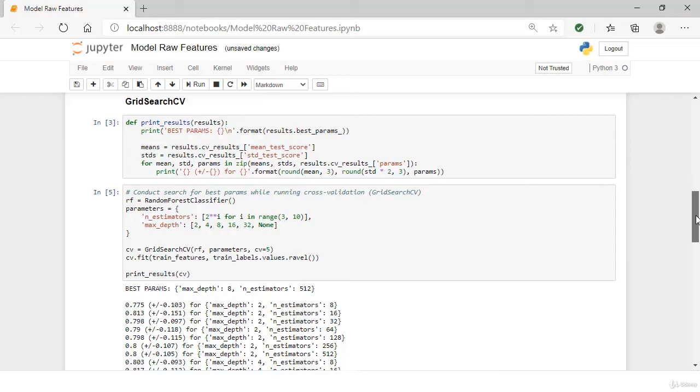Then we're going to define a list of parameters as a dictionary. So you're going to be tuning 2 parameters for random forests: the number of estimators, which is just the number of individual trees, and the max depth of those trees. For the number of estimators, we'll use this comprehension to define our range that we want to explore.